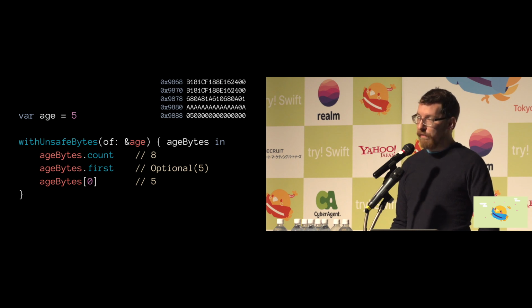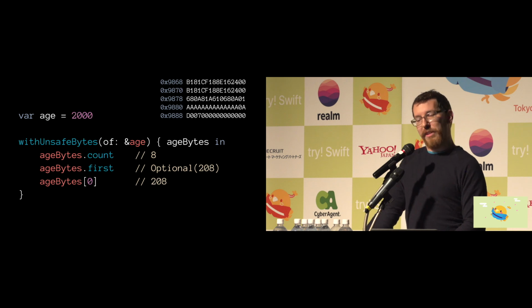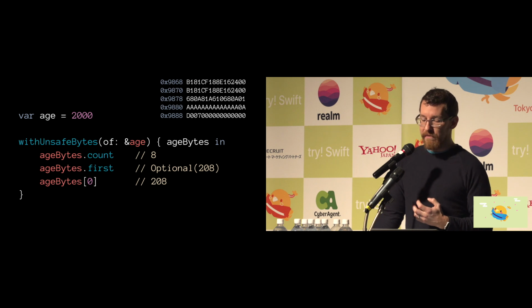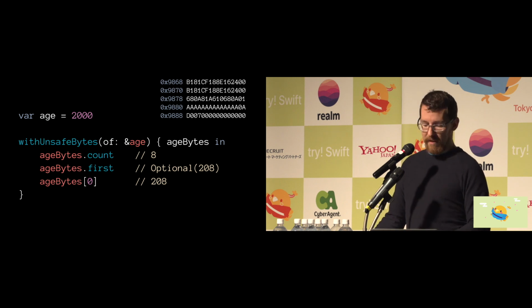If the value of age didn't fit into a single byte, let's say you're recording the age of Gandalf, who lived to be 2,000 years old, the first byte of the memory for age would be D0 in hexadecimal, or 208. So again, because we're using a raw pointer here, we're really reading this value at the byte level instead of the instance level.